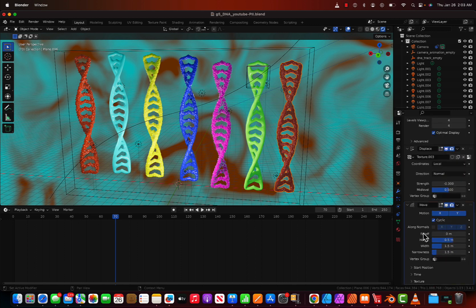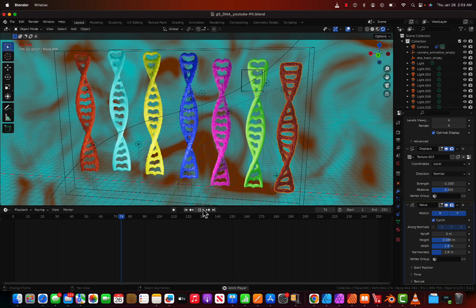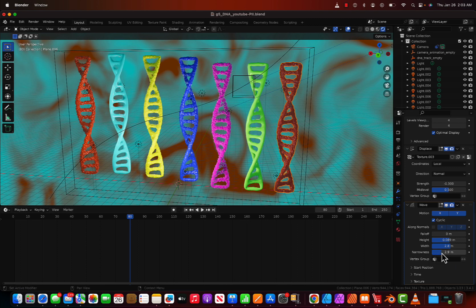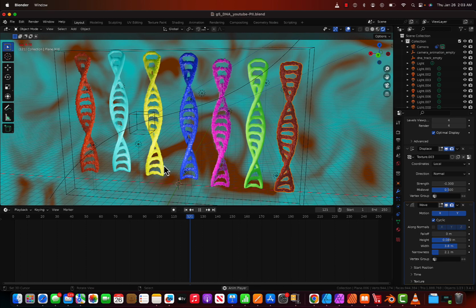Go to modifier, wave modifier, and you can decrease the height, right? You can increase or decrease the height, and you can increase or decrease the width. And same thing with the narrowness. Okay, so you can play around to see how you wanna modify this one. So this looks different than the other one, so it looks better. So you can modify all of them accordingly.